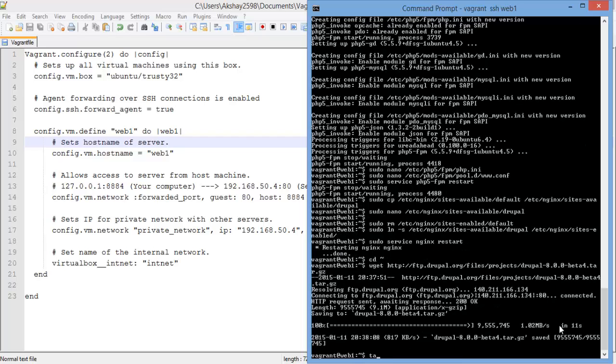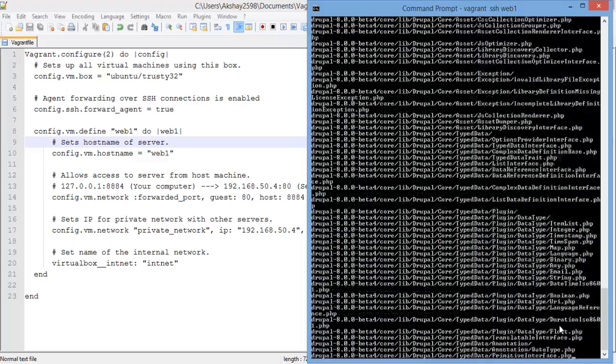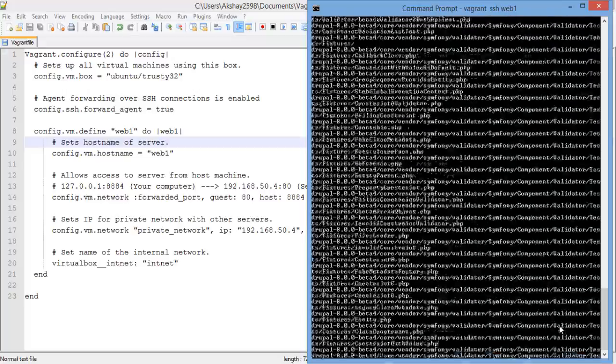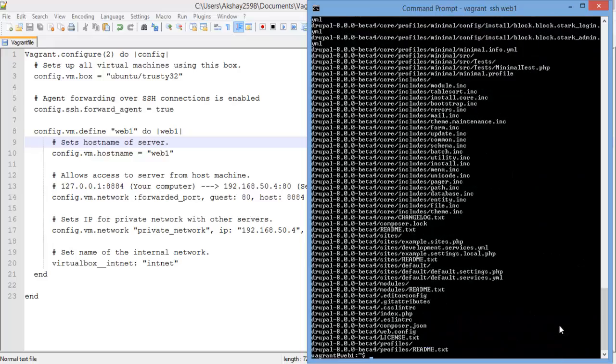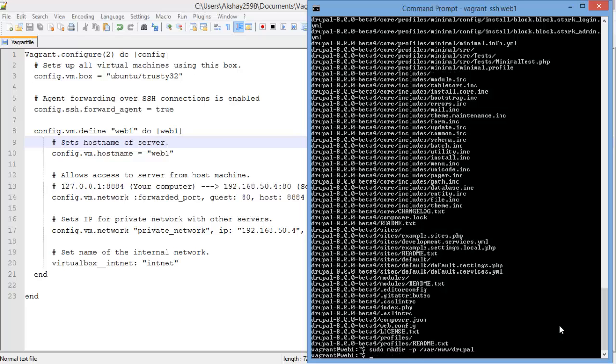Now to extract this, let's go ahead and go tar xzvf to extract, and let's type in the Drupal file name. There we go, and let's click enter, and this should extract all the files. Now let's make our root directory that we set in the Nginx configuration file. In this case that was /var/www/drupal, so let's sudo mkdir with parents, /var/www/drupal, and that will create that directory.